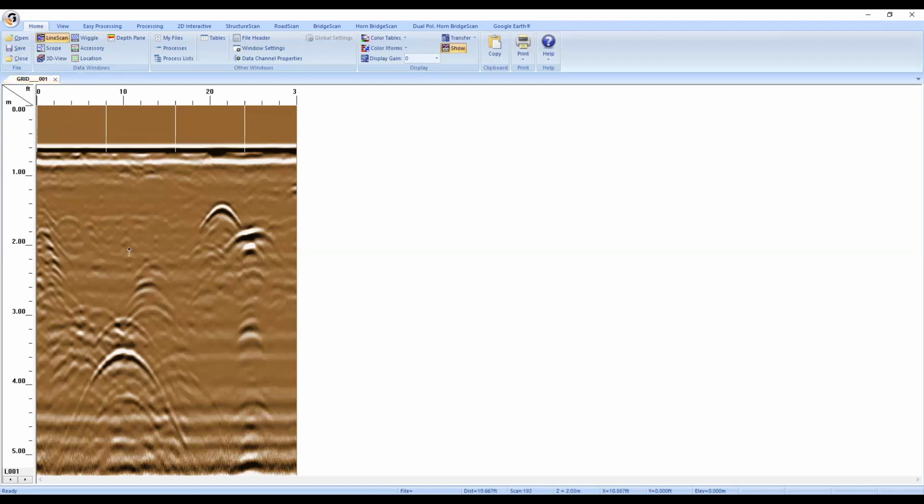If I go down on my file, I see that the file at the very bottom, this bottom bar down here, the file equals is now blank. The distance is still updating, the scan is still updating, the Z is still updating, but I also have an X and a Y coordinate that change. These are the local X and Y coordinates of this grid.